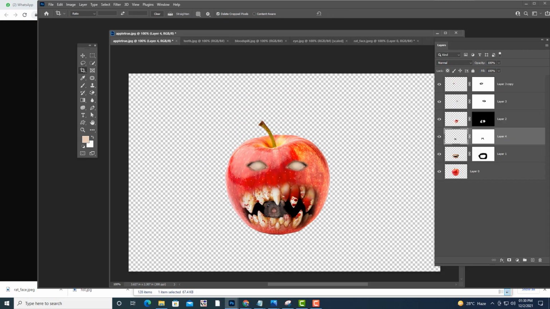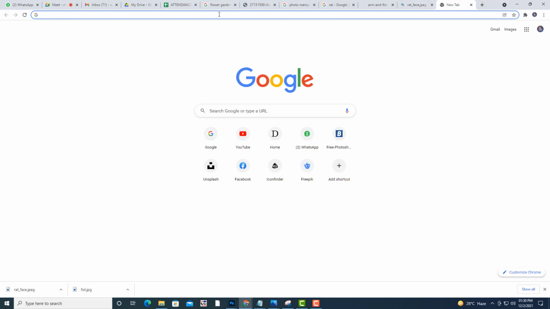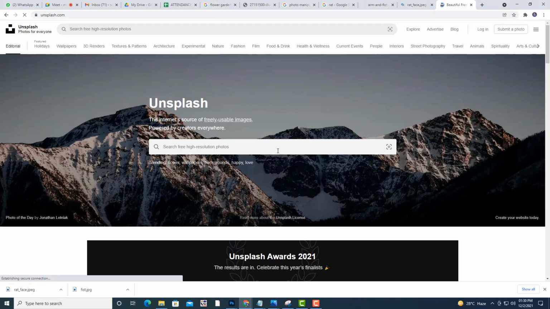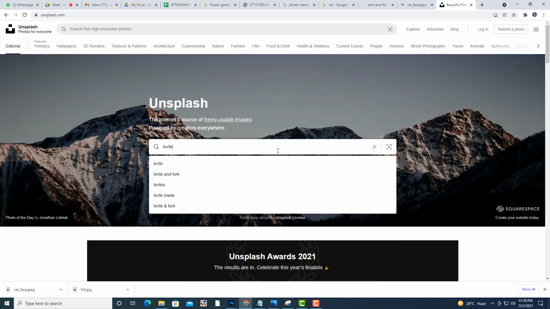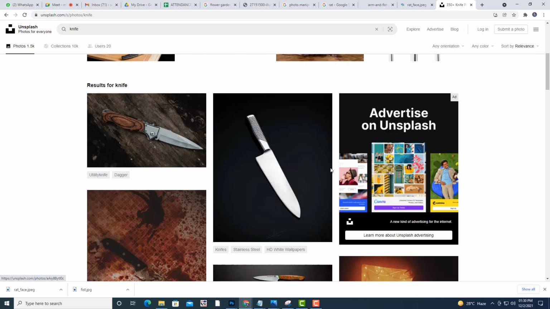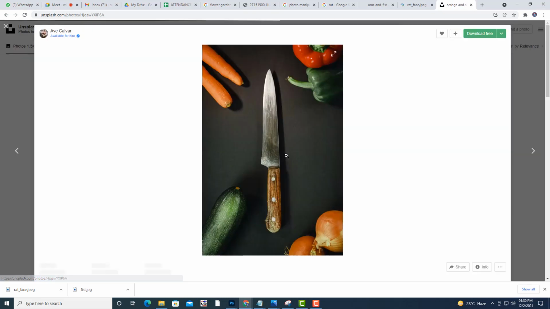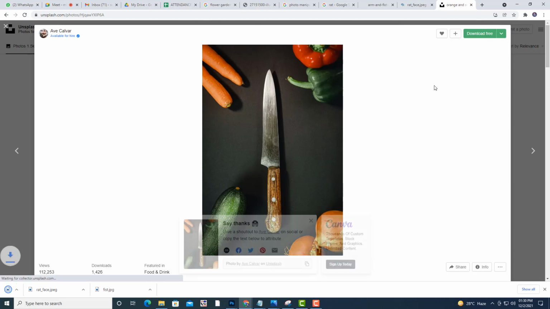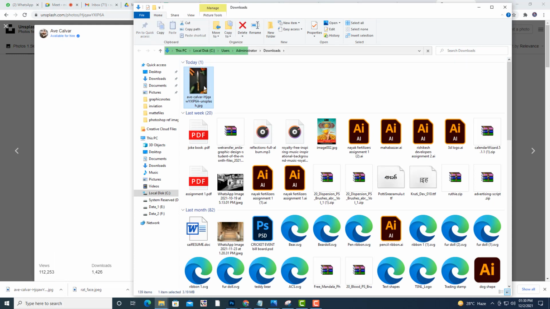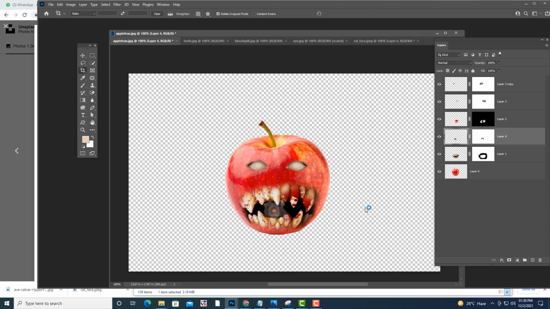Okay. So how to get a knife? We'll go to this site, Unsplash.com, and then we'll just type. Select one knife. This is looking nice. You just download this. So you just open it in Photoshop.